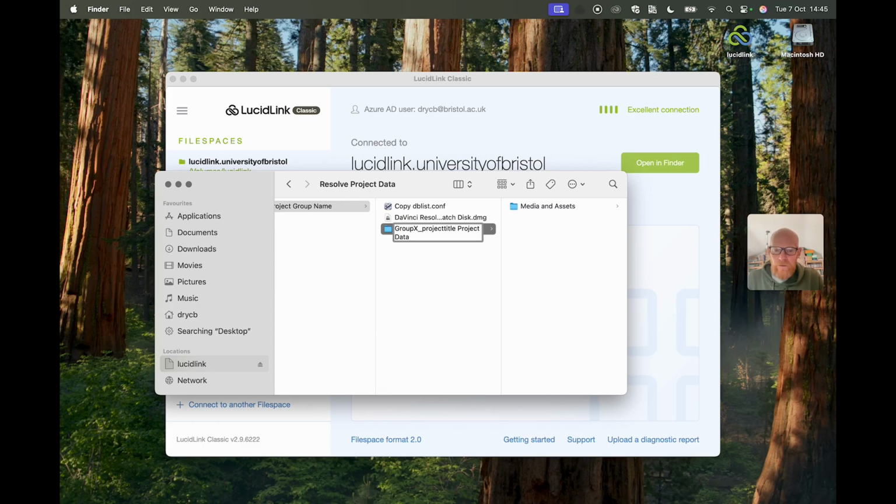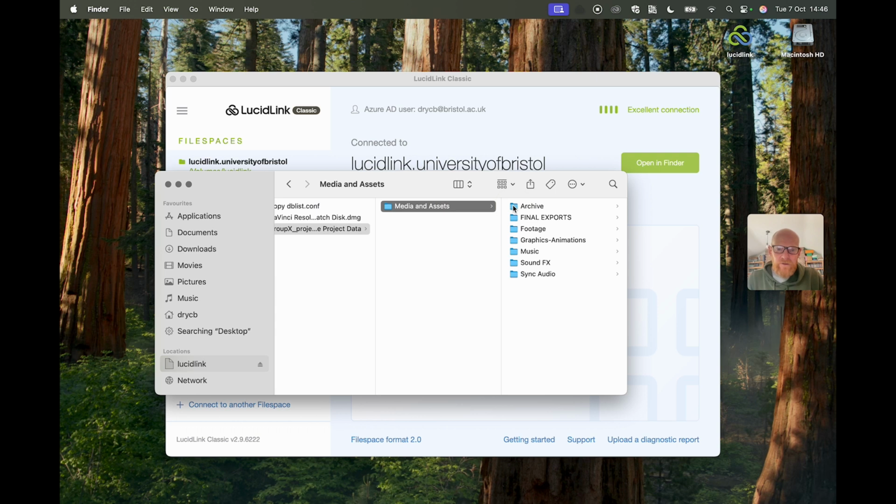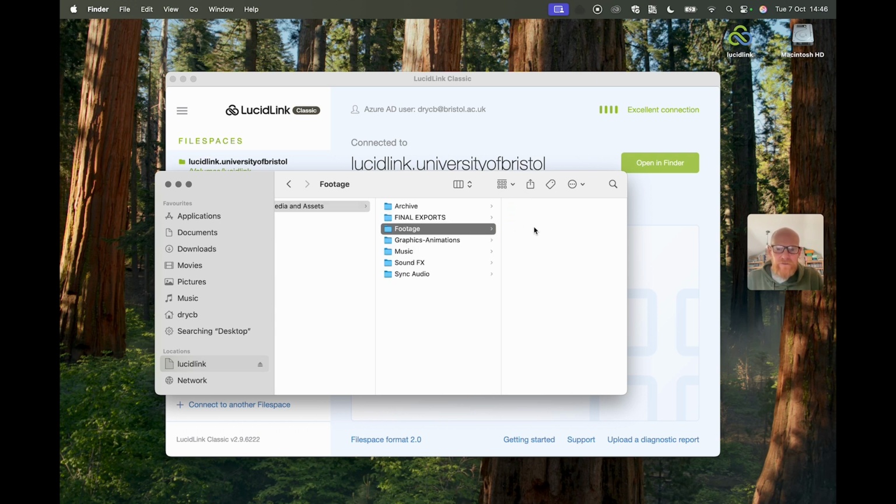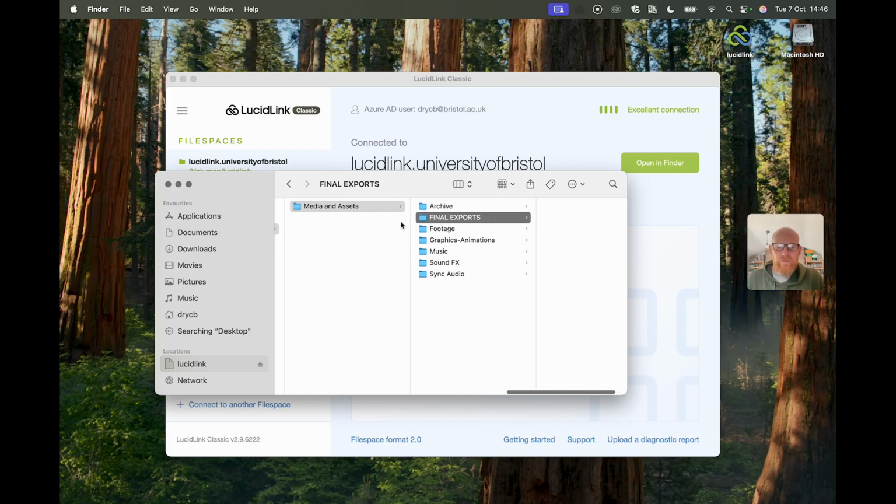Nothing too long, try and please keep it down. So only use standard letters and numbers. You can use underscore, but no forward slashes, no question marks, and no dots. Inside there, you then have a media and assets folder. Add your footage to the footage folder, any music you want to import, sound effects, sync audio you might have, any archival material. Finally, when you want to actually export your finished project, then you can put it in this final export folder as well.